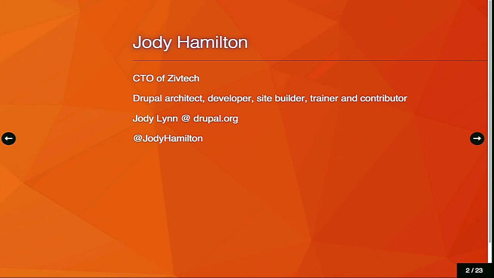That's me. I didn't put a picture because you can already see me. My name is Jody. I am the CTO of ZivTech in Philadelphia, Pennsylvania, USA. I'm also the co-founder of ZivTech. We have about 25 or 30 people there now. I've been doing Drupal for almost 10 years. I'm basically a glorified developer, but I am very interested in good site building. I do a lot of training, architecture. Mostly I focus on my team and trying to ensure the quality of everything that we do. And so one of the things that I fixate on is the quality of our IA. Because I think when you're making a website, it's pretty important to get that right.